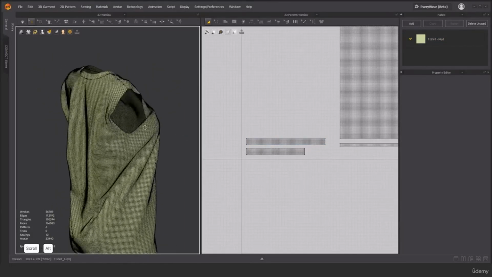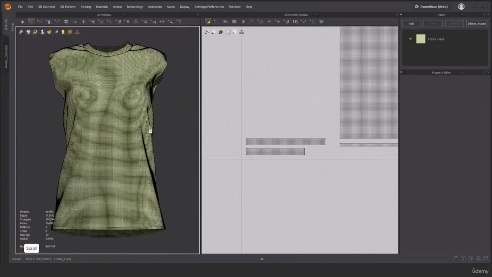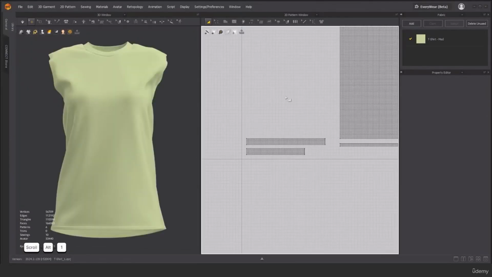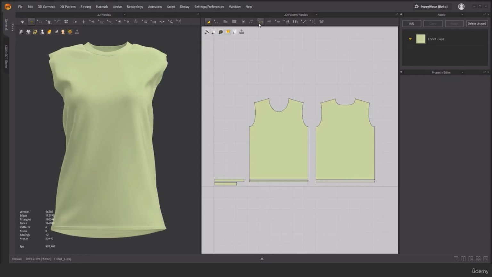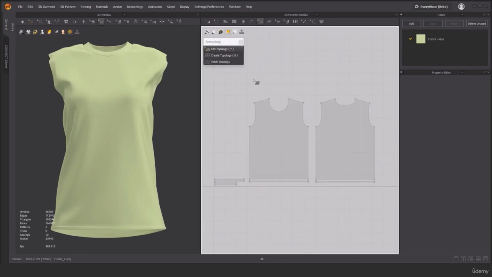Okay, now let's move on to the retopology tool, which is a new and very useful tool added in a previous version of Marvelous Designer. Okay, if I undock the tool set here, the first tool lets you select a retopology you've already created, but we don't have one for now.